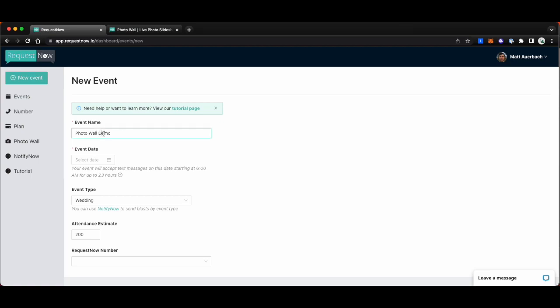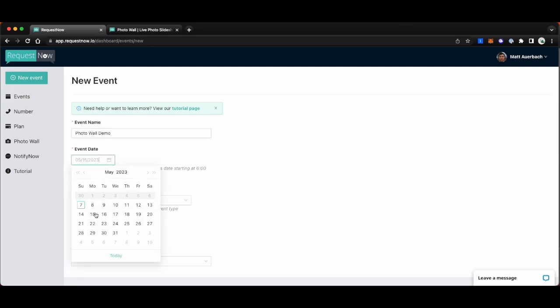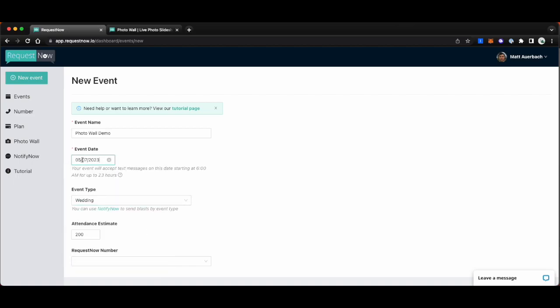So photo wall demo appeared. I was just setting up a template for it, so that's why you see that. But you would just type in, I can just retype that. So you would type in photo wall demo. Then the event date is something you would select. So today is May 7th, so I will select that.